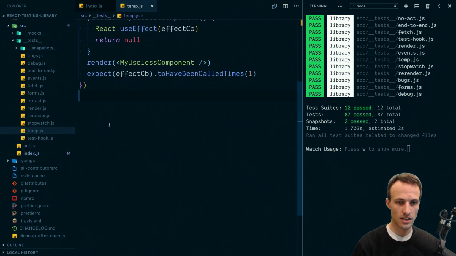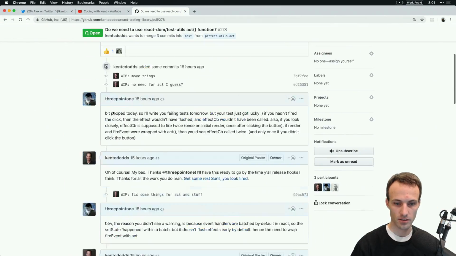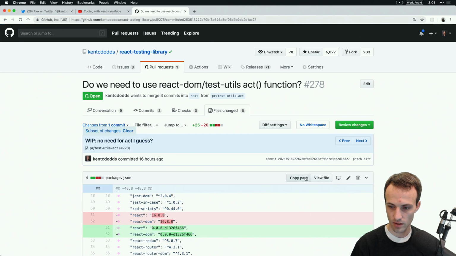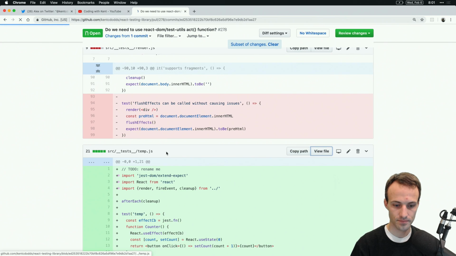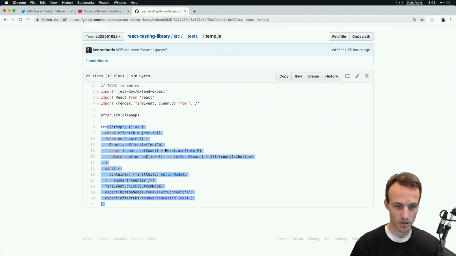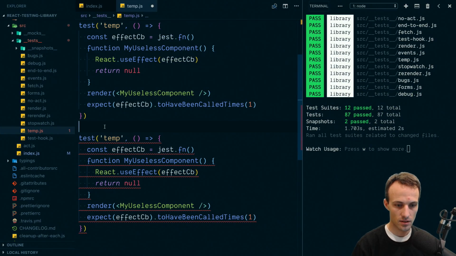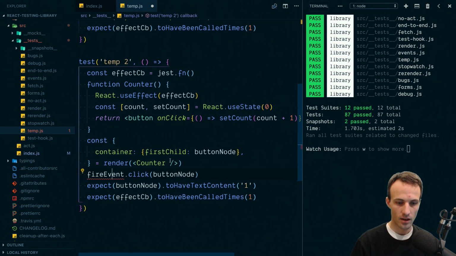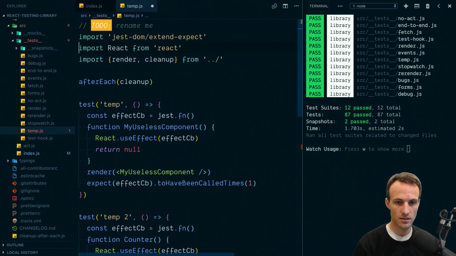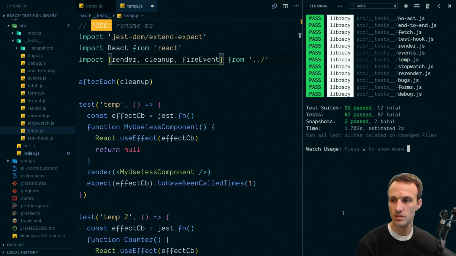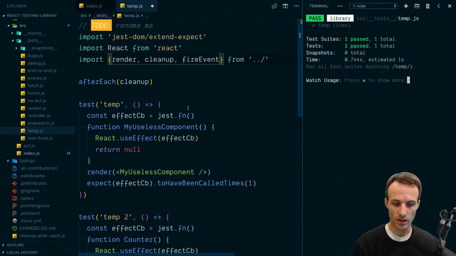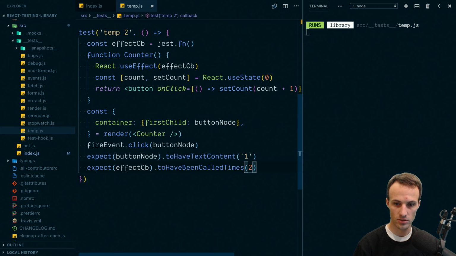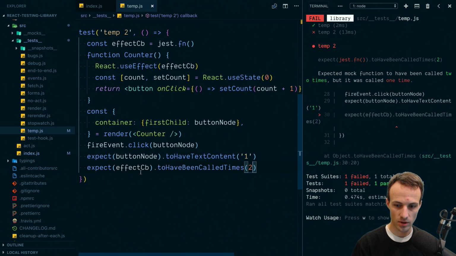Okay, so let's do the same thing, except this time, actually, I'll just copy my code from this file. And we'll just copy this. I'll rename all this stuff later. We'll get our fire event. And here, I'm going to switch this over to just temp. We'll get fire event, and we'll expect this to have been called twice. And it does not get called twice.